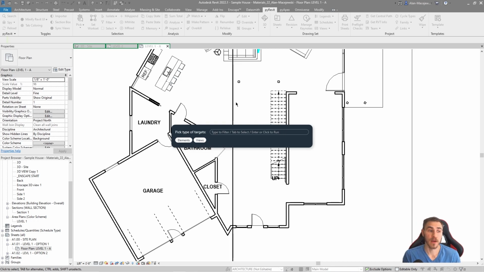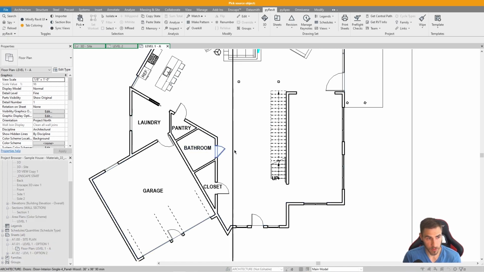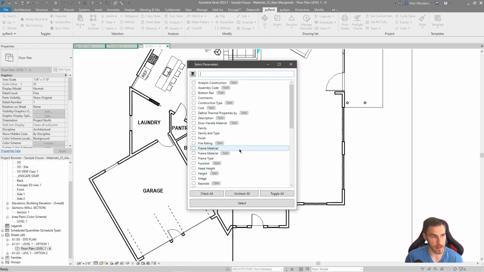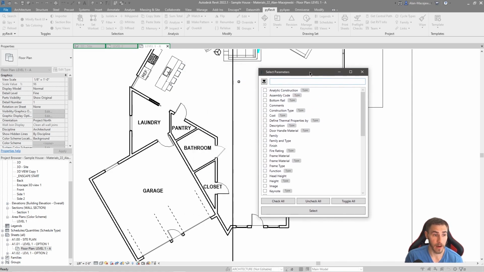And so if I click on elements, we'll click on views in a second. I'm then prompted to pick source object. Now, obviously, we want to take this door and make it the pantry door, make it look and function the same. I can click this one, and immediately this is an absurd pop-up. But what are we actually looking at? Well, we're looking at all the not only instance but type parameters that happen to apply to this door.